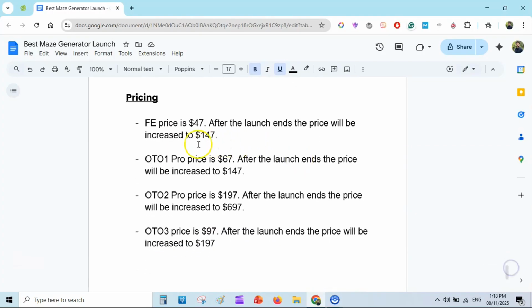So this is the pricing. Front-end version is $47 during the launch. After the launch, it would be $147. OTO1 is $67 only, which includes bulk clone, bulk shuffle, global color randomizer feature, PowerPoint file, and a lot of other features. It is $67 only. And after the launch, it would be $147. OTO2 currently $197, and after the launch, it would be $697.